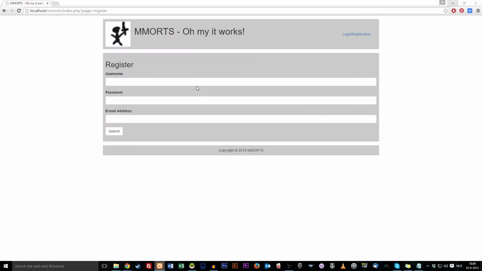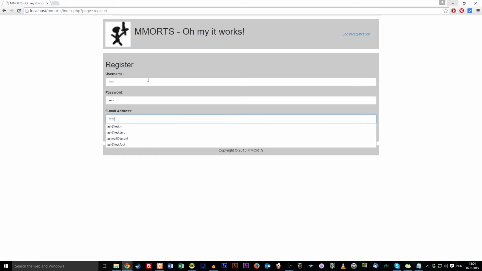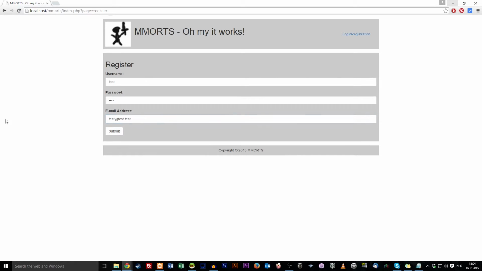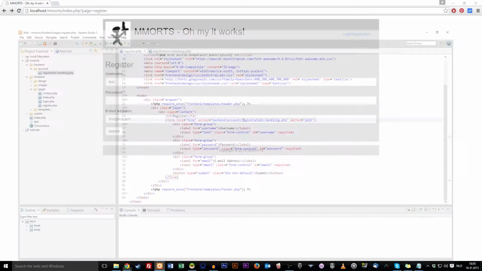So now if we go back to our registration form and we put some test variables in here and we post it, it will get the new file. And currently it's not doing anything, but we can very quickly fix that.